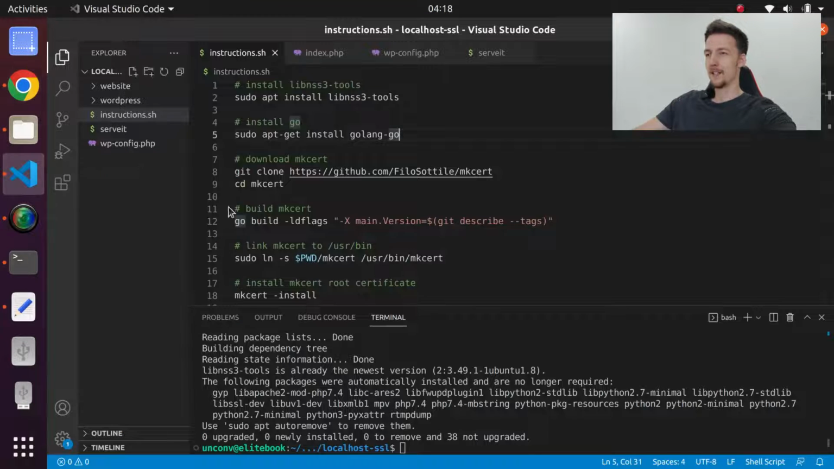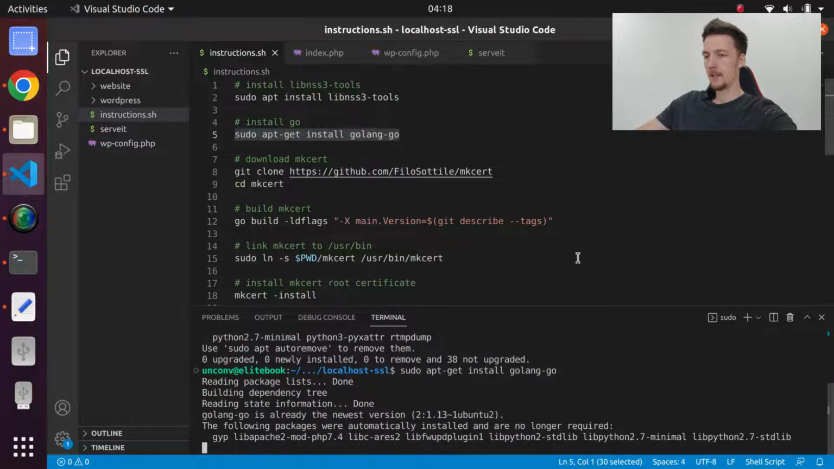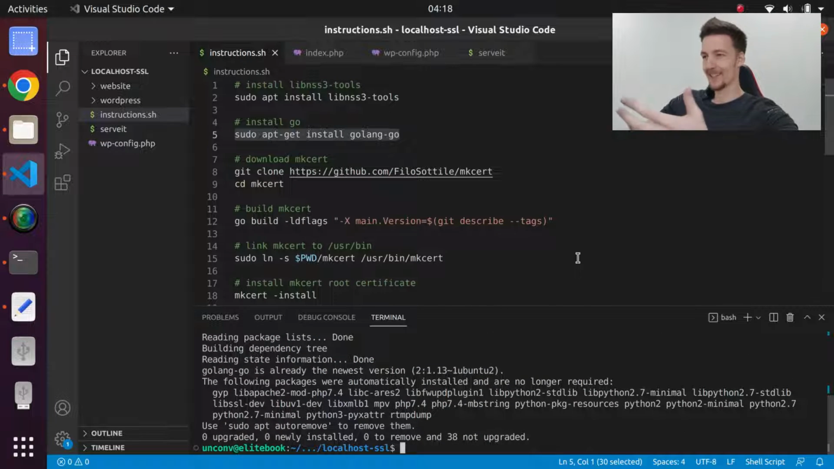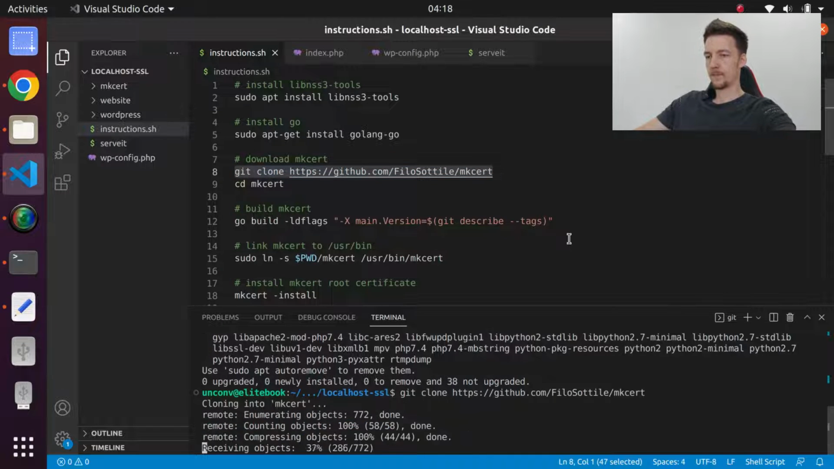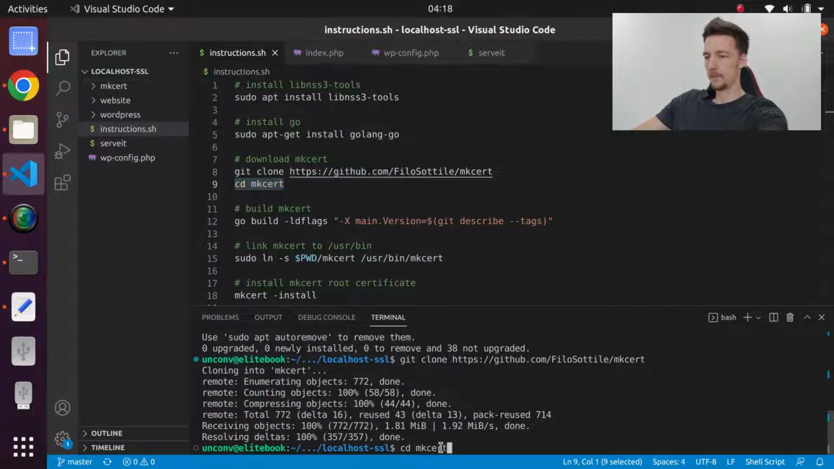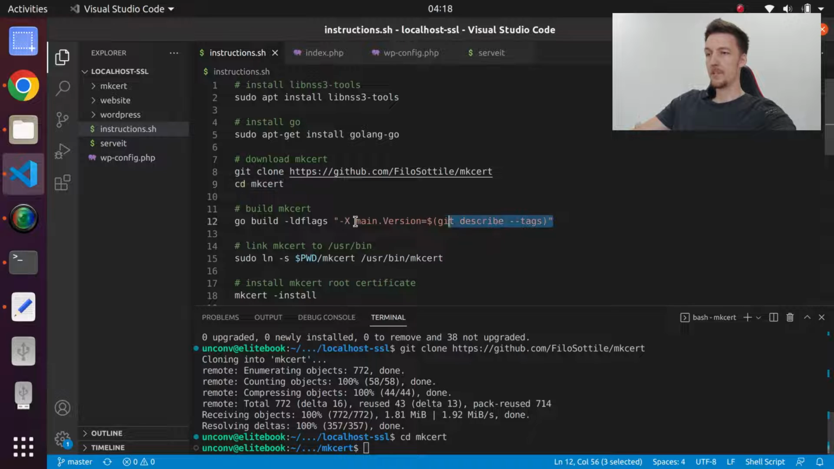And it's pretty easy. So you first have to install the Go compiler if you don't have it, so you can build it. So let's install that. And of course I already have it because I did this before. And then we have to clone the GitHub repository. And then we will change into that folder. And then we just build it with this command.